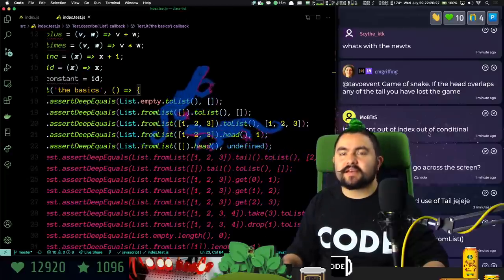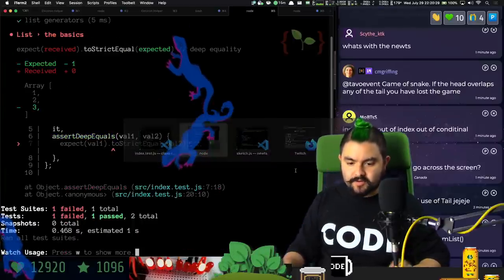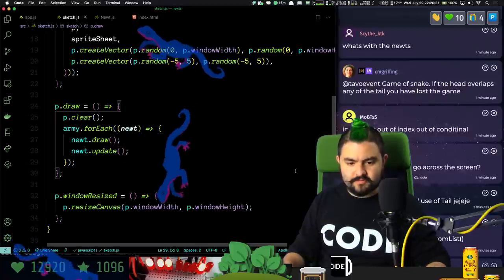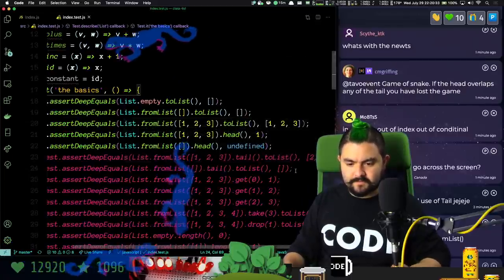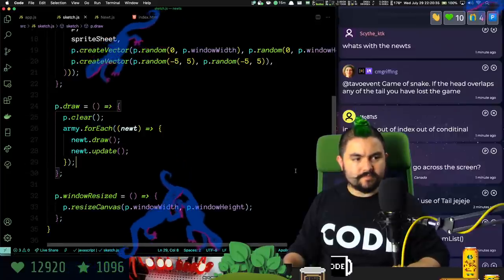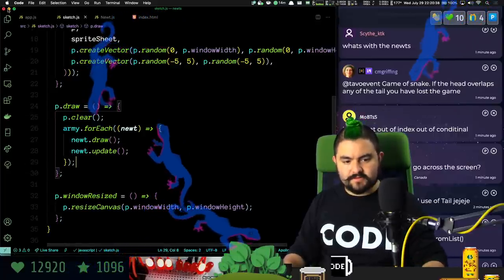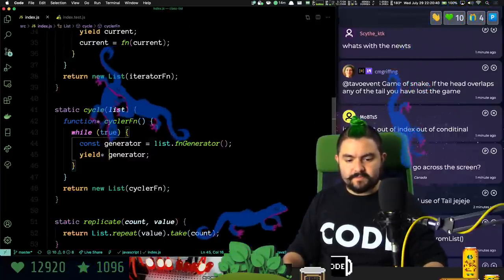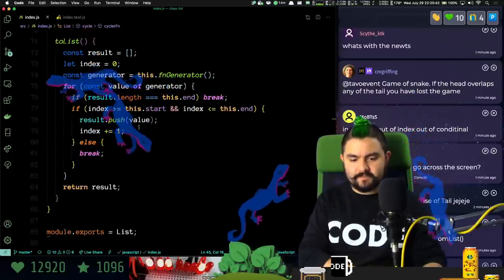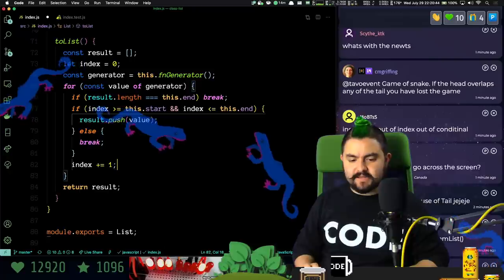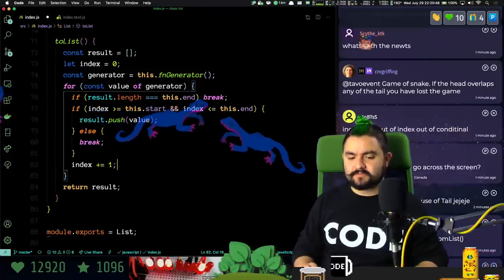Increment out of the index, out of the conditional. Oh. Index increases every single time, no matter what.